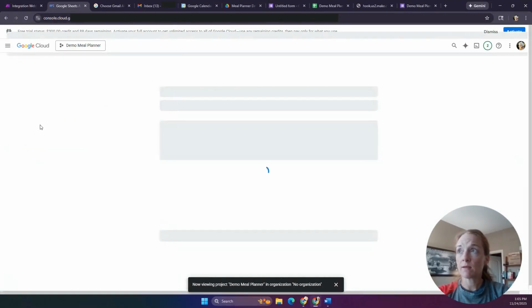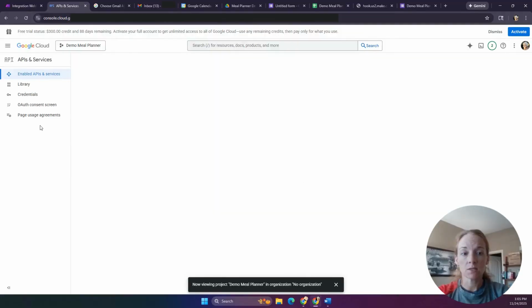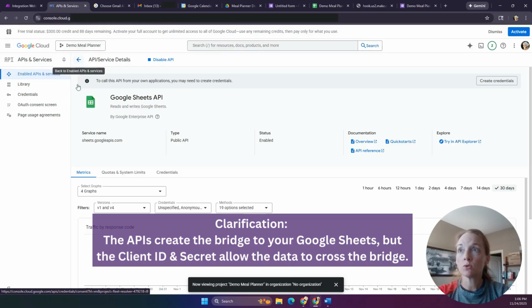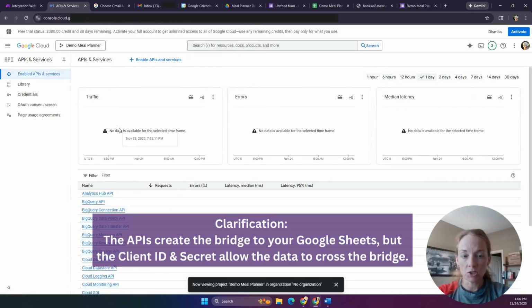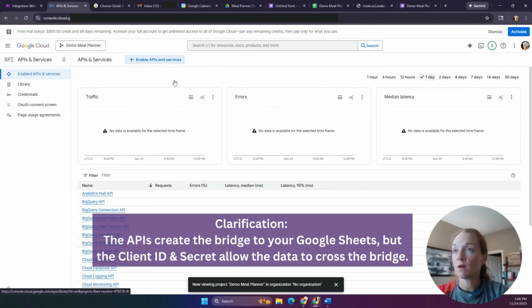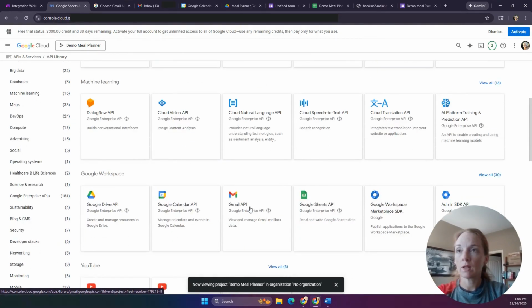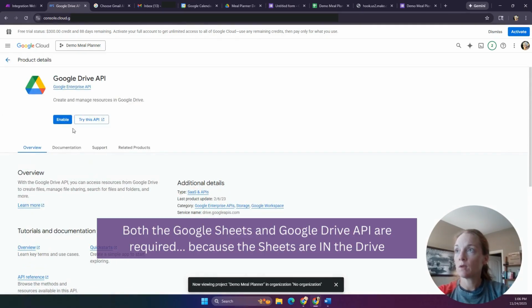Now, an API is not giving make.com access to your actual Google Sheets. This is just the connection between Make and this world of Google Sheets. We're going to get into the exact keys here in a little bit, the client IDs. So Google Drive is required for that. We're going to hit enable.